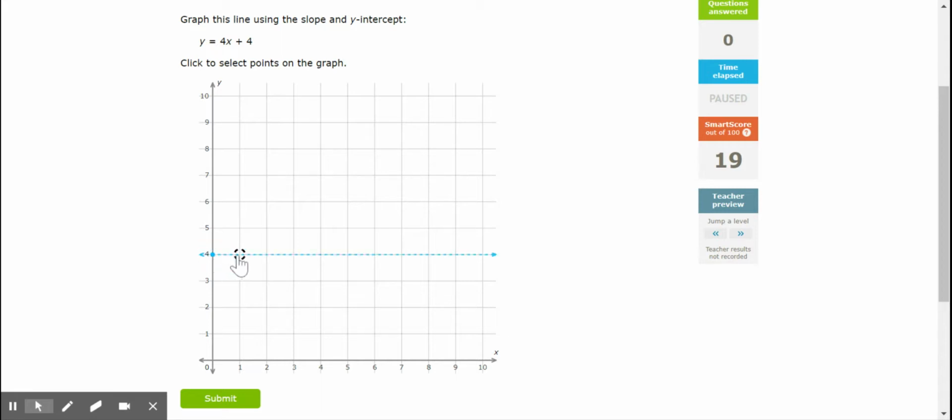And you're going to see that I have that blue dot there. As I move my mouse away, you can see it's creating this dotted line. So what we want to do next is create our second point by counting our slope using rise over run away from our y-intercept. So in this case, my slope was 4. So when we have a whole number, remember we make it a fraction by just putting it over 1.